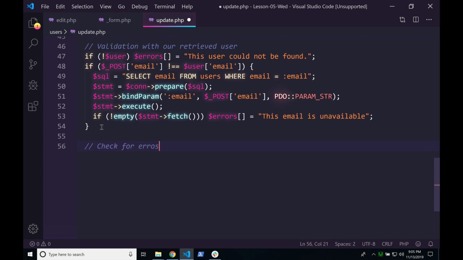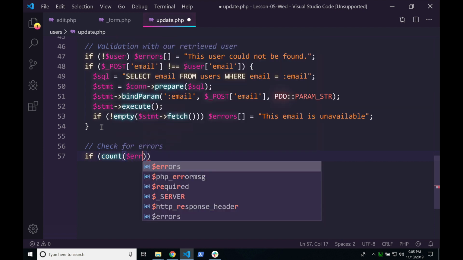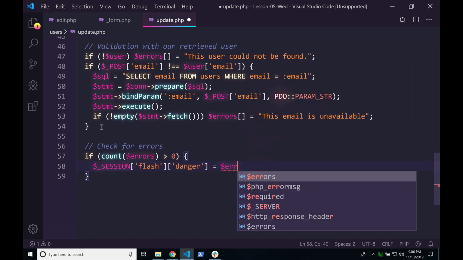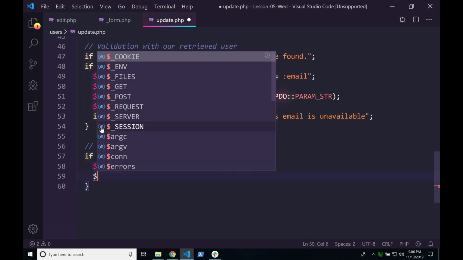Check for errors. I mean, you can scroll up to where we did the last check because it's going to be the exact same code. So you don't need to write it again. You can copy and paste. So if we have any errors, we'll create a danger. Danger, Will Robinson. Errors.